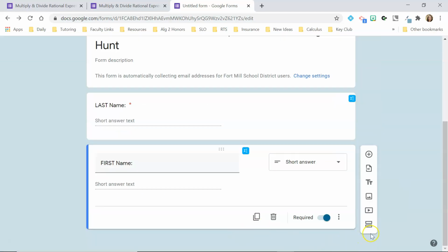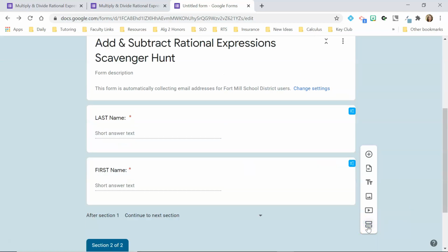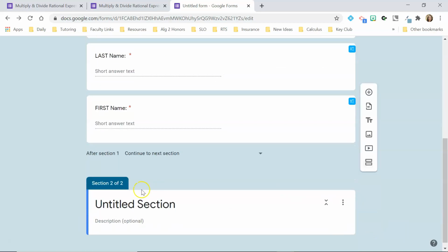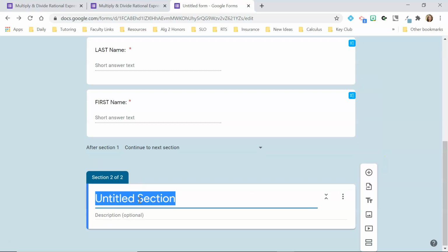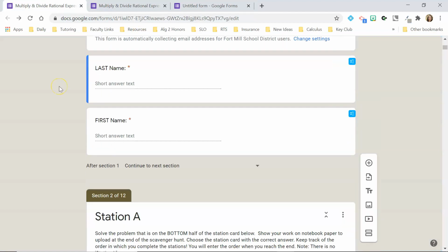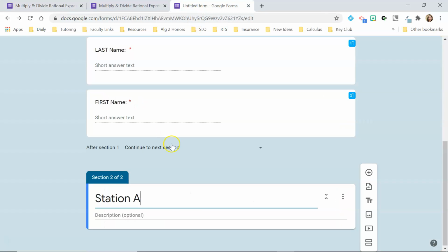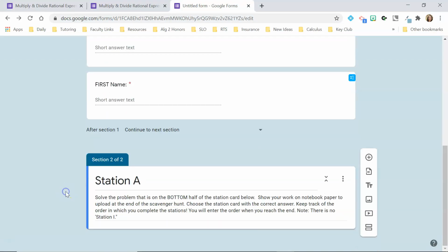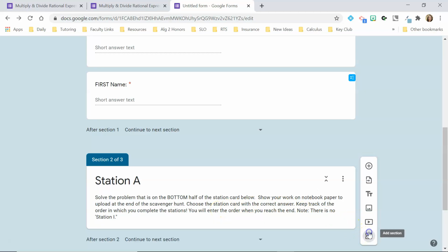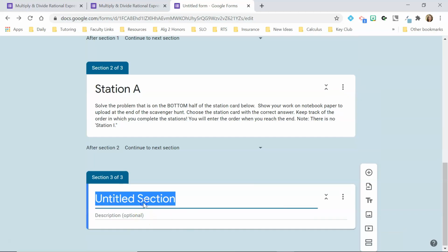All right, so now I'm going to create a new section. To create a new section, you're going to use this down here. It looks like an equal sign, but it's really just a picture of the headers. Okay. So the first section is going to be Station A. And then I'm just going to grab my instructions from this one. I'm just going to copy and paste. Okay. So that's going to have the same instructions as my other stations that I set up. And then I'm just going to add more stations. So I'm going to have Station B.